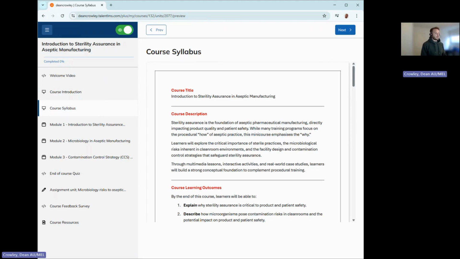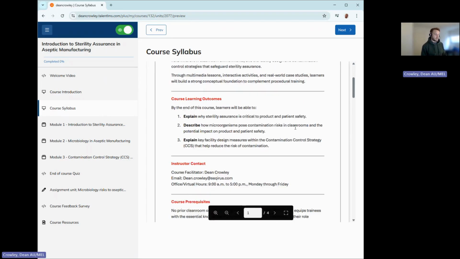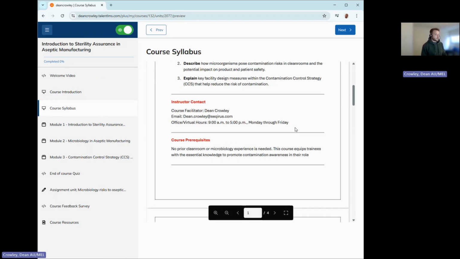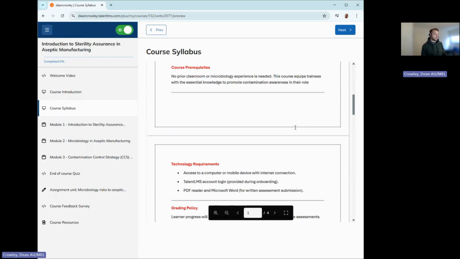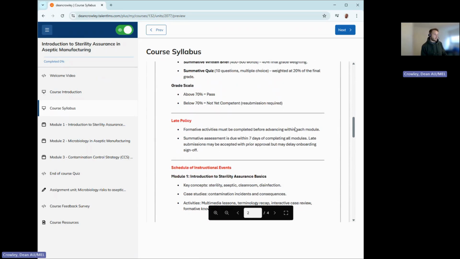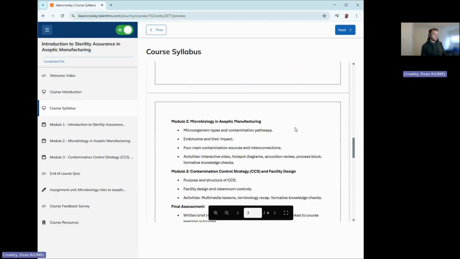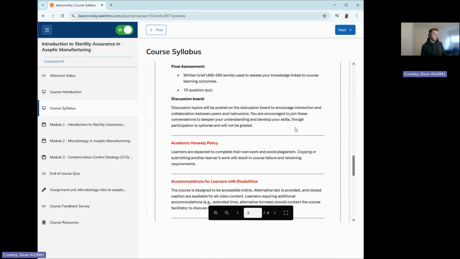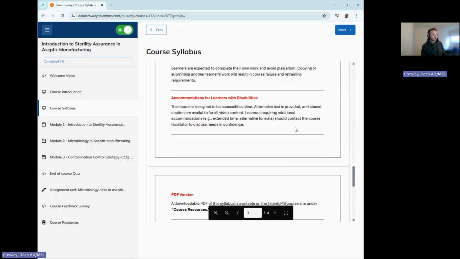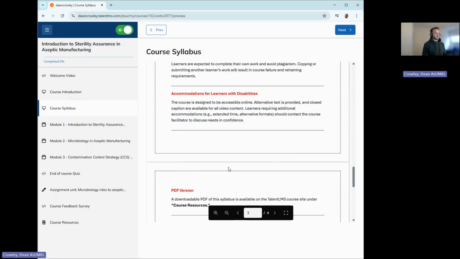Moving on to the syllabus. So the syllabus includes all the required elements, including a course description, learning outcomes, contact information, course prereqs, the technology requirements, grading policy and scale. Also got the late policy section in there and the schedule of instructional events. Got the academic honesty policy and also the accommodation for learners with disabilities. And the last piece in the syllabus is it shows where learners can find the PDF version of this particular document.